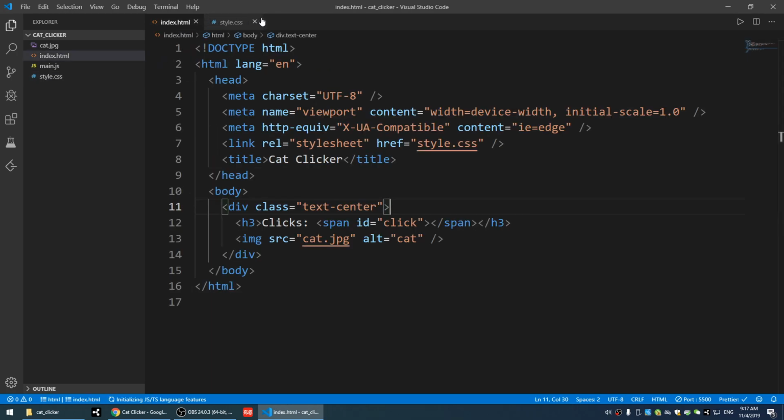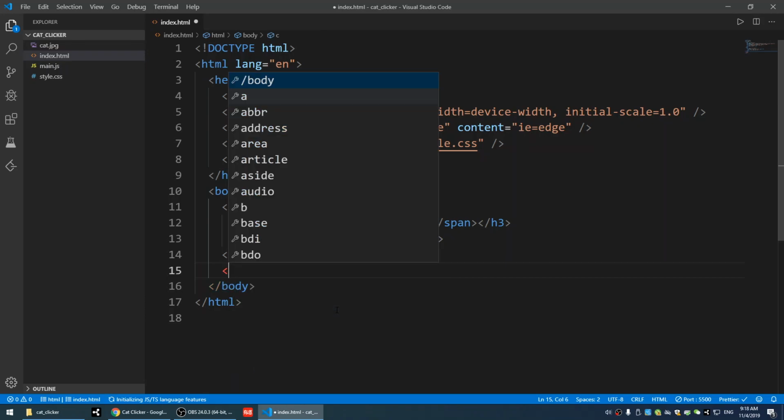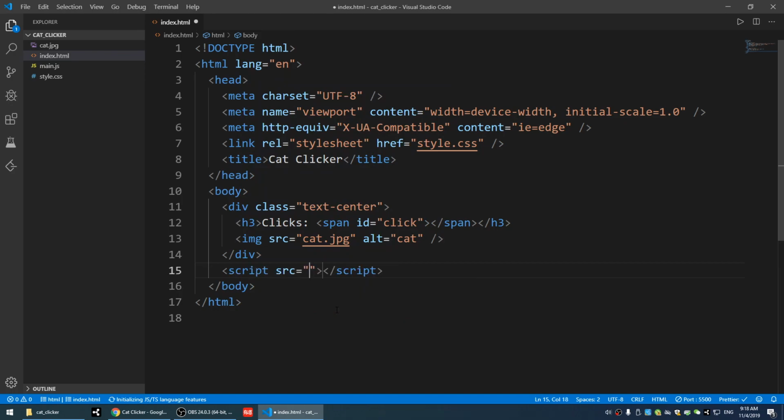And the next step will be adding the JavaScript. Right before the body ends, we're going to put our script tag. Script tag, source is equal to main.js. The JavaScript code will be inside there.